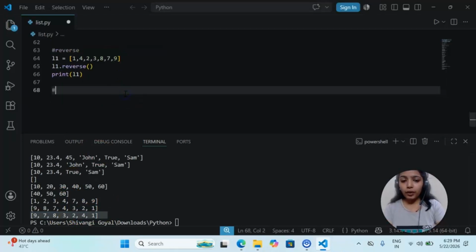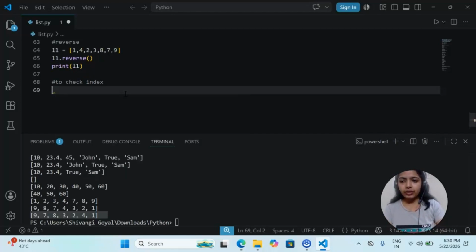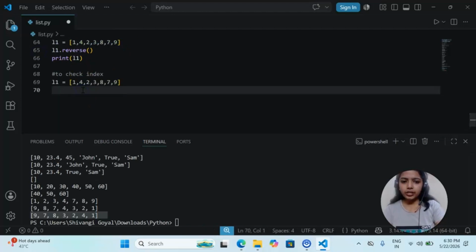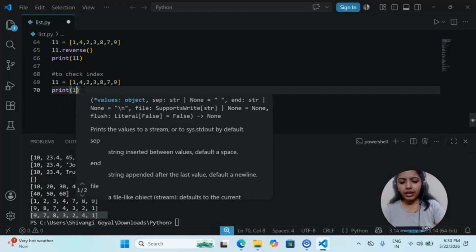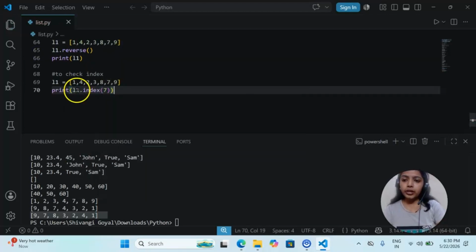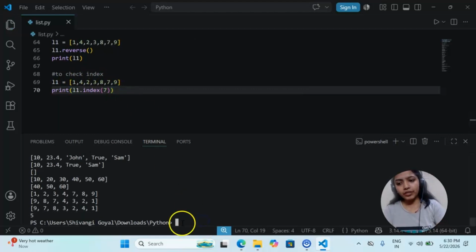Next, let's say you want to check the index of an element in a list. So you want to check the index of that particular element available in the list. Let's say this is the list only. So I will take the same list here. Inside this list, you will say print L1 dot index of which element? 7. So what should it return? 0, 1, 2, 3, 4, 5. At fifth location we have 7. So that's why we are getting 5 here.